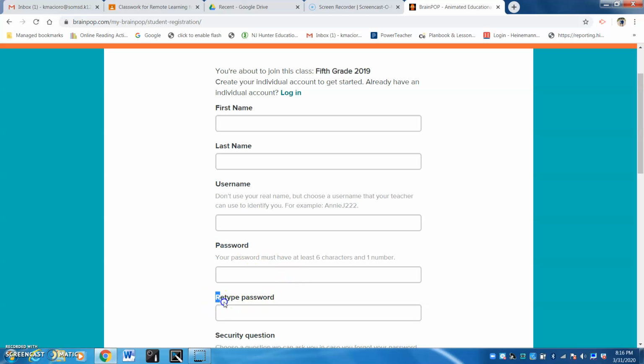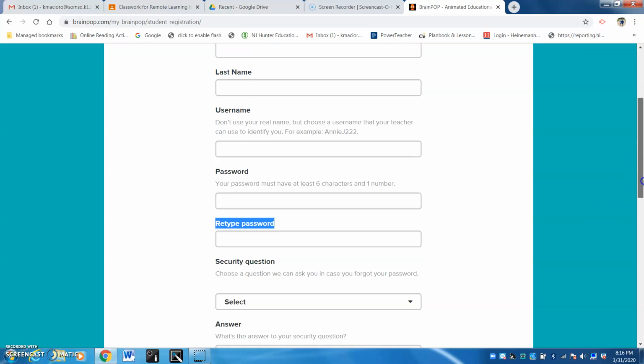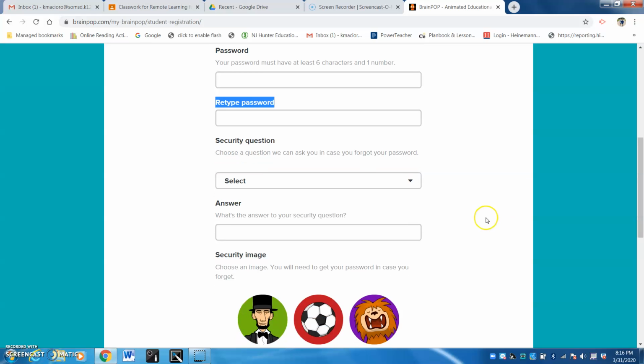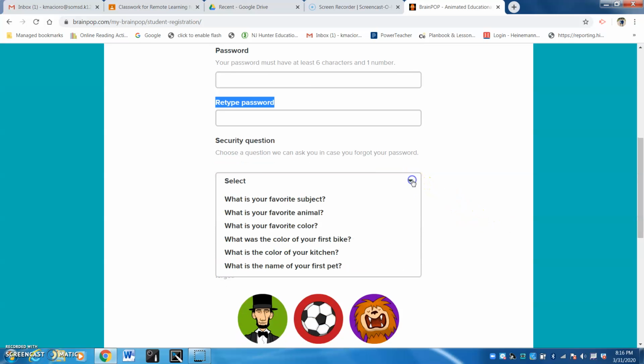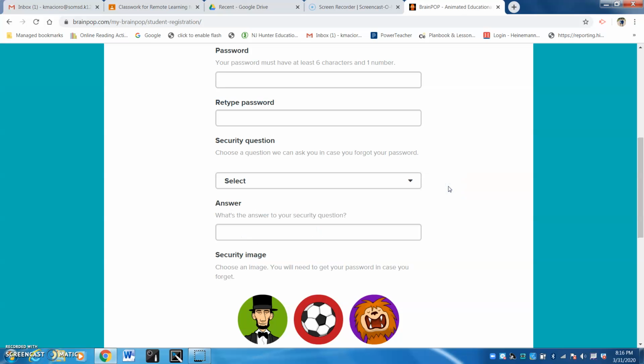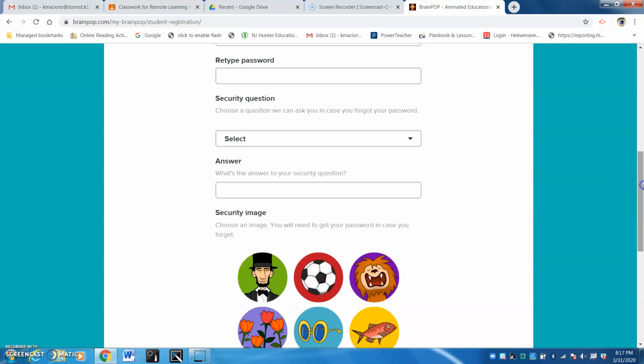It's going to ask you to retype your password. Make sure they match, and then it's going to ask you to choose a security question. What is your favorite subject? What is your favorite animal? What is your favorite color? And so on. This is going to help Brainpop in case you can't remember your username or password at all. It's going to help you find your username and password so that you can log on. Then it's going to ask you to type in the answer.